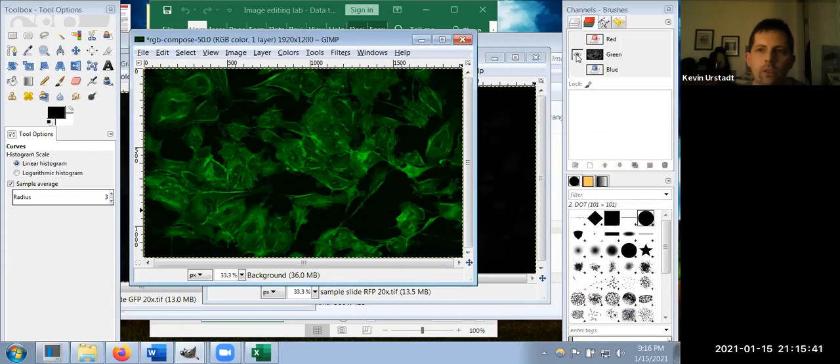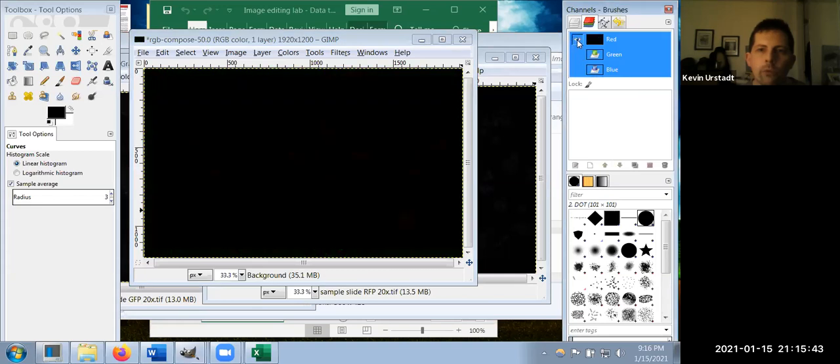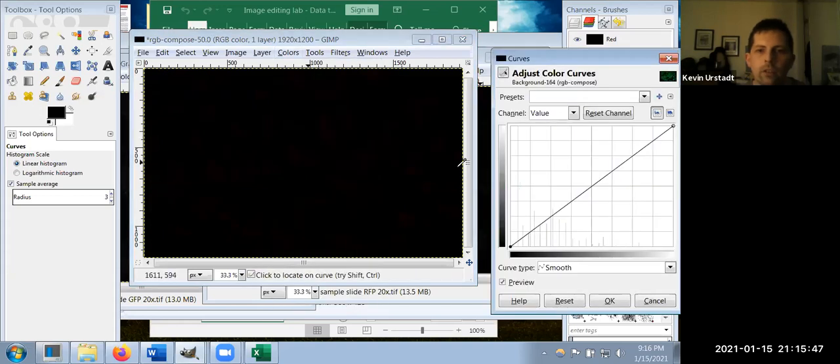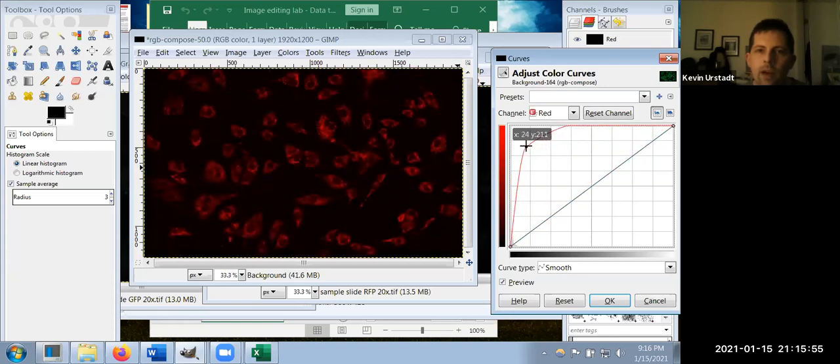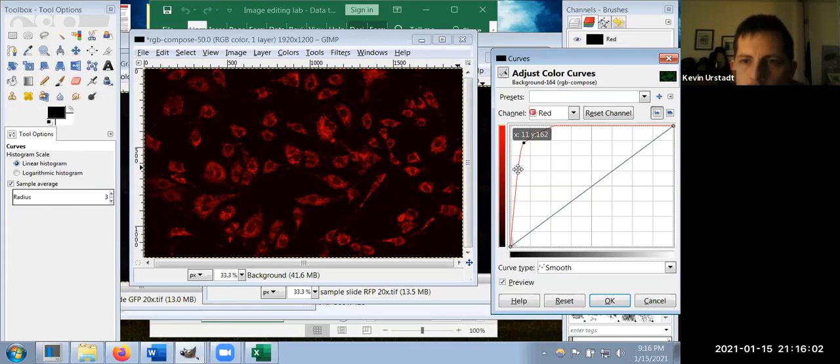Let's blink out green, blink on red. Can't really see it. Let's fix that. Curves, red. Let's punch it up. There it is. And we'll make it pop a little bit more. And I think that the black can be subdued a little bit more from the background here. So let's go ahead and do that if it will let me.